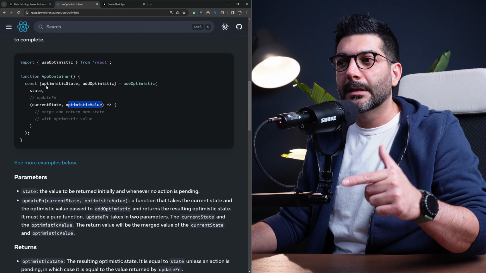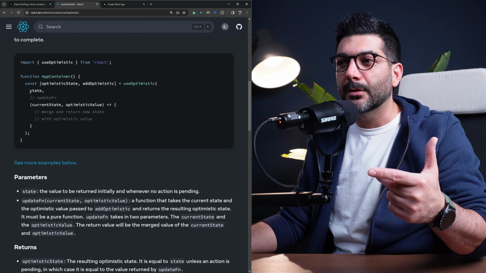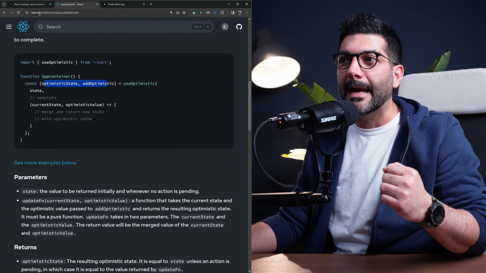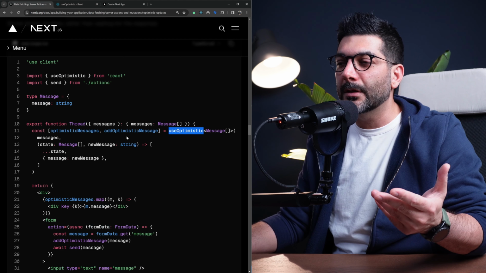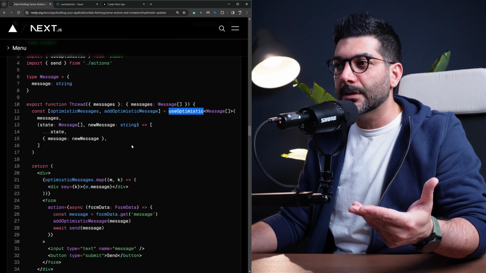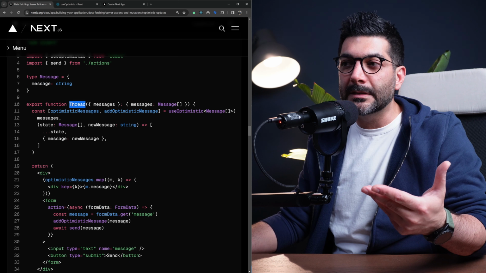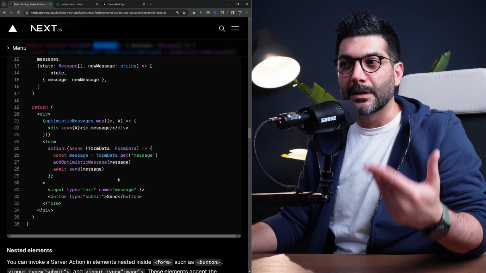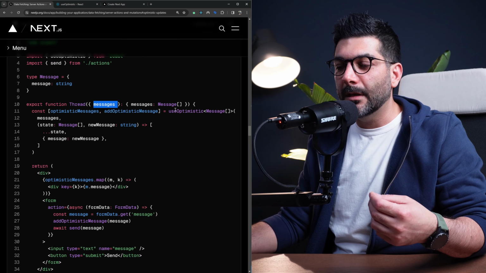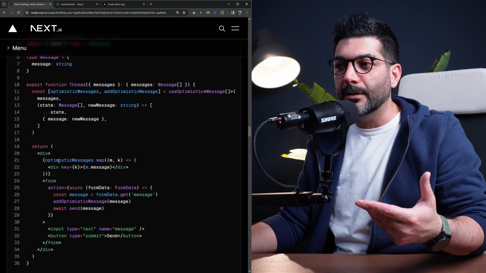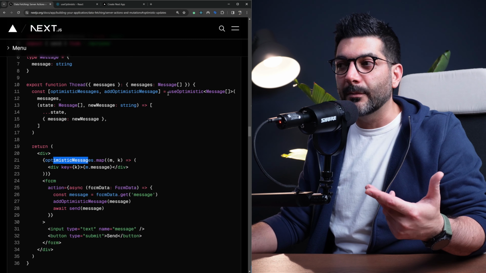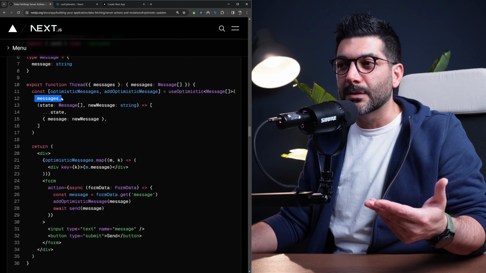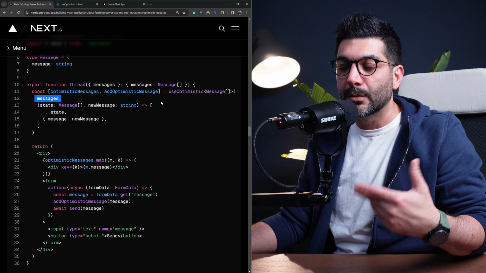But basically, you pass your current state and a reducer function, and you get the optimistic state back. This is similar to the Next.js implementation, where in this instance they are rendering some messages and the user can submit a new message. They're showing the optimistic messages down here, as they're coming back from this hook, instead of the messages themselves.